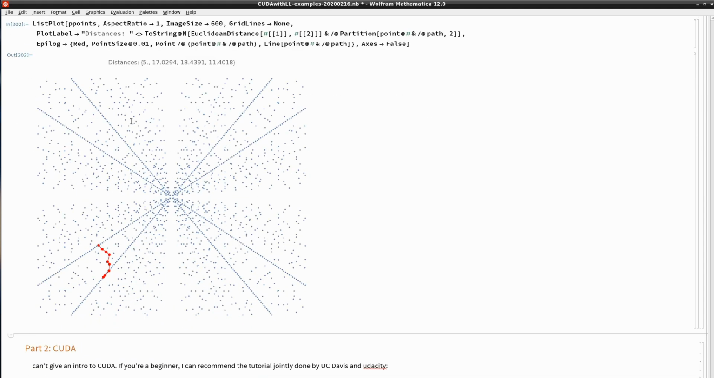And all right, so one could go on and on here. I find these graphs and these conclusions about these algorithms absolutely fascinating. All right, so that brings me to part 2, that is about CUDA. And I can't give you a proper introduction to CUDA. I have to refer you to some literature or video classes if you are a beginner.